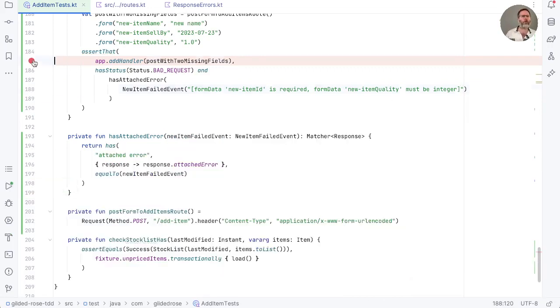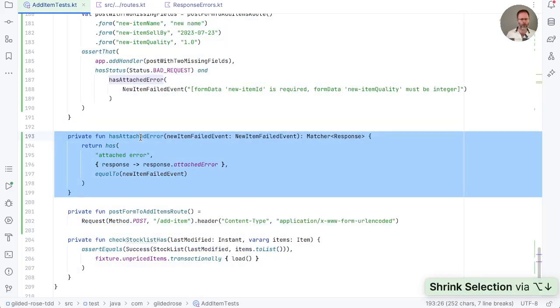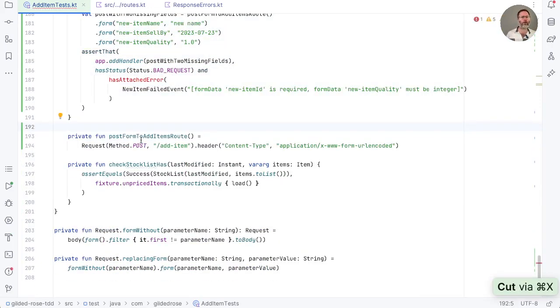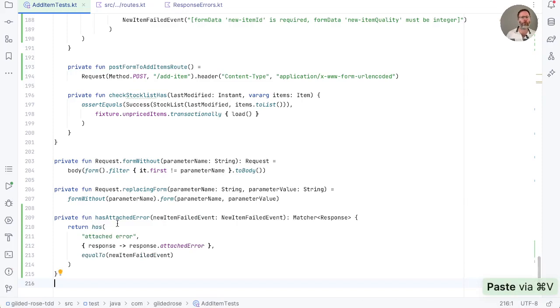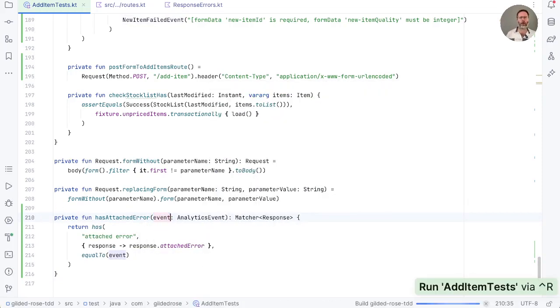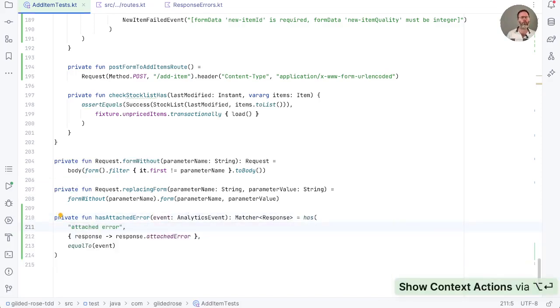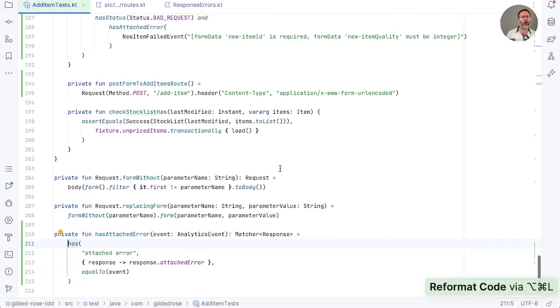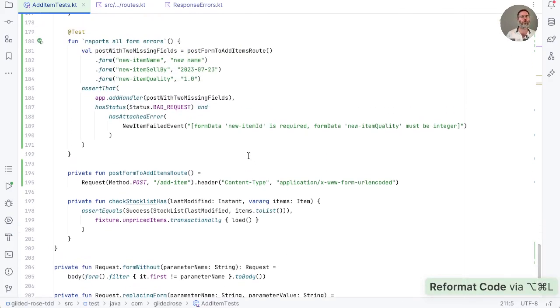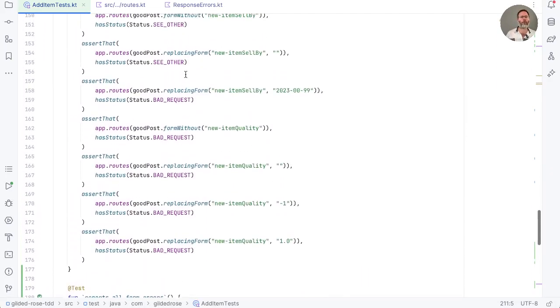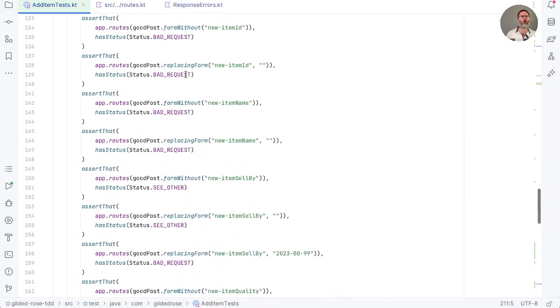So now we can remove that breakpoint, take this thing out of here, move it into the top level as a thing that might be useful some other time. I think this can be any analytics event, and this is just event run. Good. Just gone a little tidy up. We can make this into an expression body. Probably drop that down there. Have a look. So reports all form errors looks quite nice. And we've got our standard tests as well.